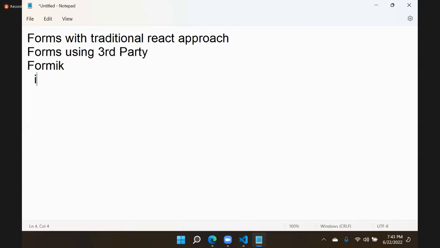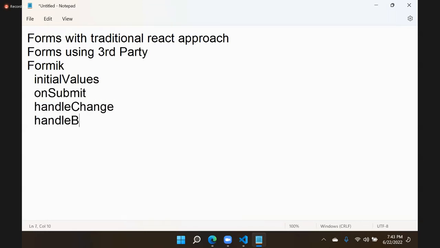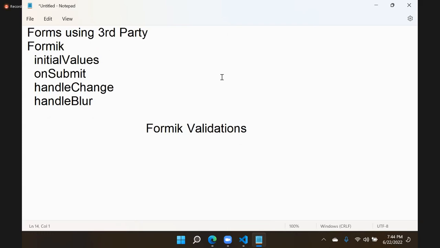Already we learned it uses initialValues. It uses onSubmit, right? And it uses handleChange. It uses handleBlur. Like ready-made options are there. So by using them, we designed a form and we simplified. Now we will see today how Formik will handle validations. How we can make the validations also simple.